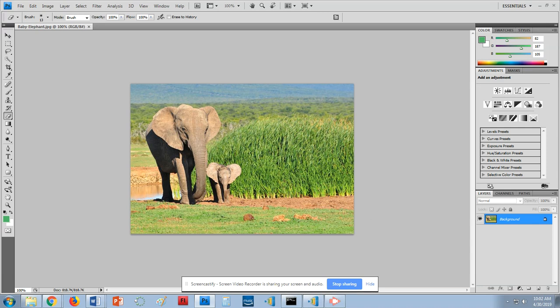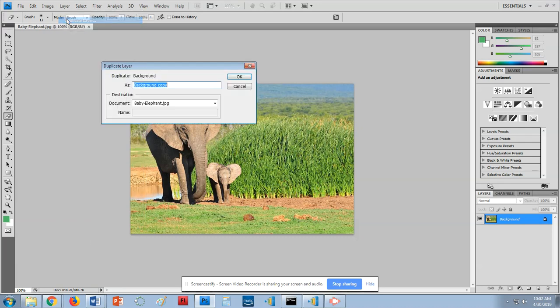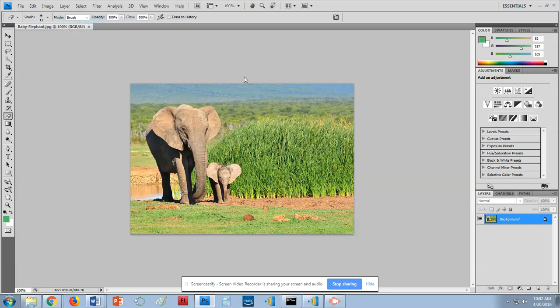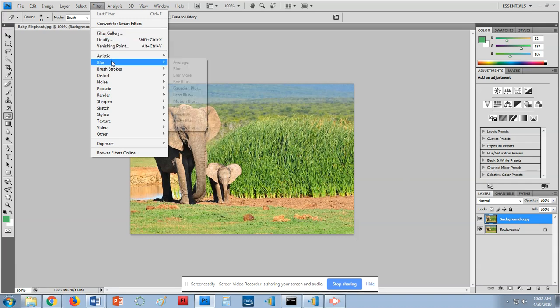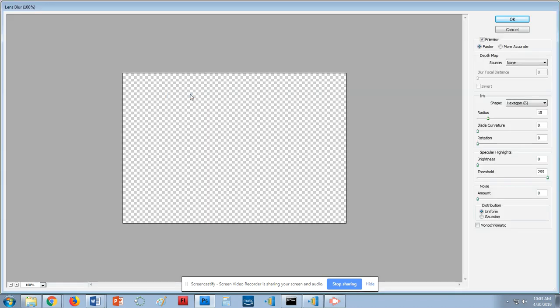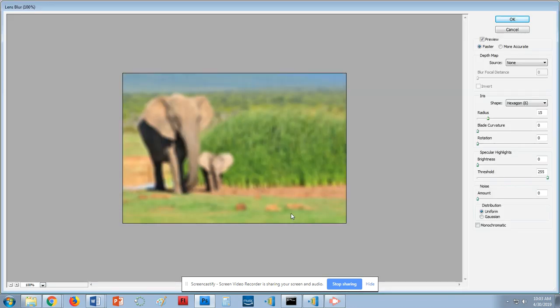When you do a blur, the first thing you have to do is Layer, Duplicate Layer, and it doesn't matter what you name it as long as you can tell them apart. This is the one that's the background. I'm not going to touch that. This is the top one I just added. Filter, Blur, and then you can pick whichever one you want. You can mess with different ones if you want. Let's try lens blur.